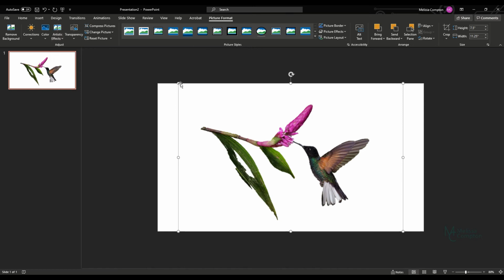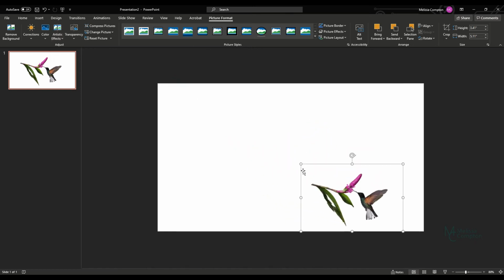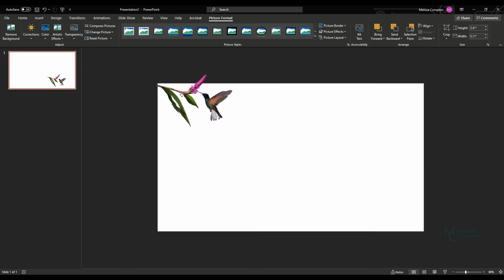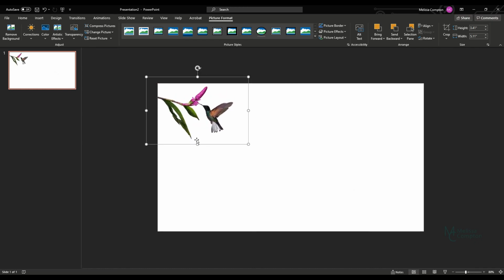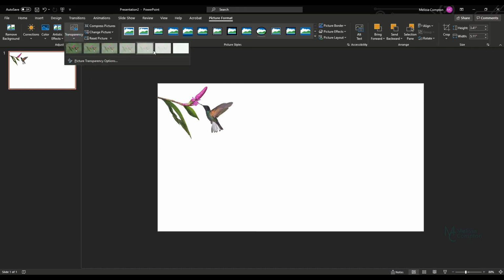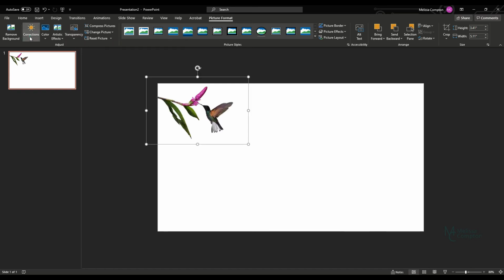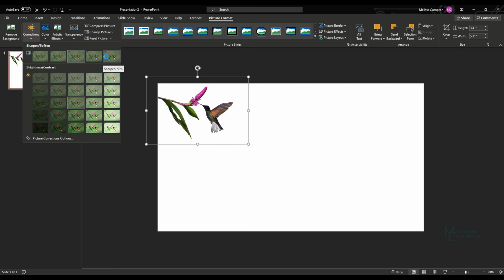Now we can do several things with the image. We can resize it. We can move it. Say we want it to look like it's coming out of there. We can drop it there. We can go into transparency, change the transparency of it. We can go to correction and sharpen the image if we want. We can go down to the brightness and make it brighter or darker or really bright.